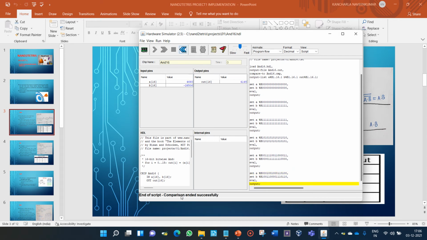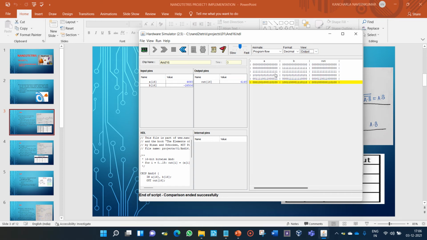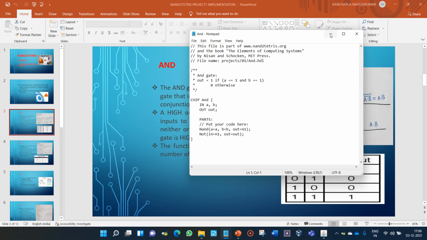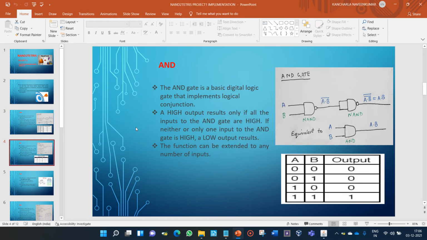Okay, we need to wait until we get a message here. Comparison successful. Checking with the output, you see two inputs, one output, and all are 16-bit numbers. Let's compare with the output file. You see, both are the same. Our AND gate is implemented successfully. So now we can move to the next gate.